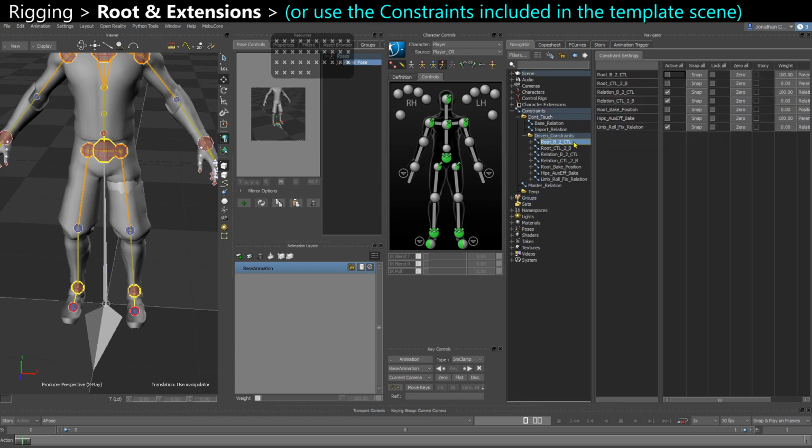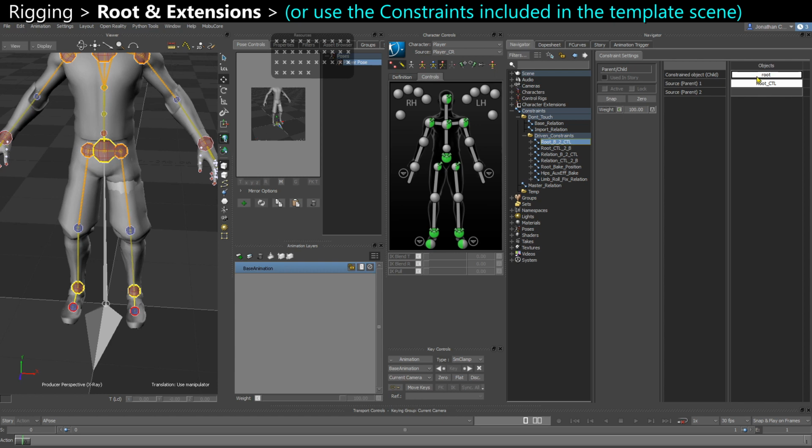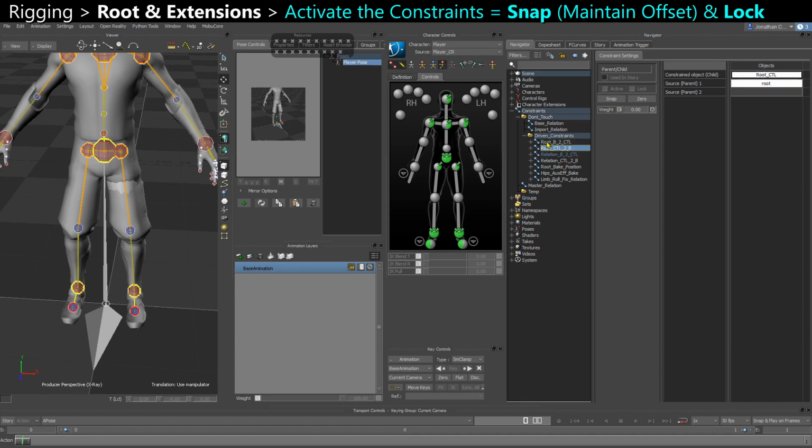So in one constraint, the bone is the child and the controller is the parent. And in the other constraint, the controller is the child and the root bone is the parent. So I have the two opposite constraints. And then I just need to activate it. To activate them, you want to snap.